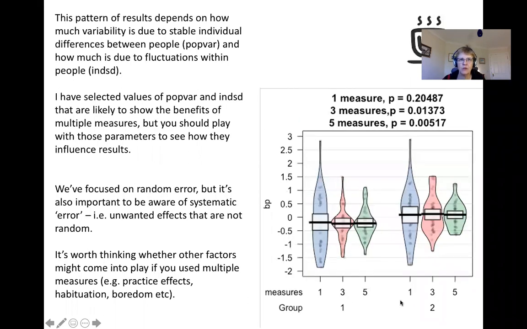The pattern of results will depend on how much variability is actually due to stable individual differences, that POP-var value, and how much is due to fluctuations within people. I cheated a bit by making that a lot bigger, that IND-SD, than POP-var, which pretty well guarantees that you'll see this sort of pattern of results. But you should play around with them to see how they influence results.